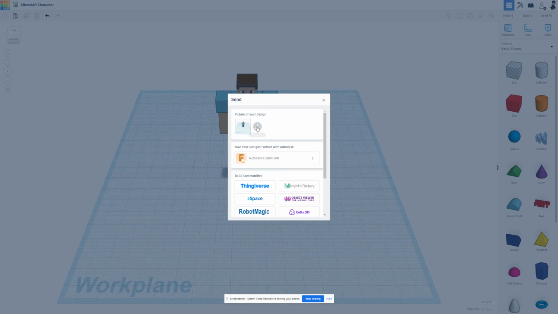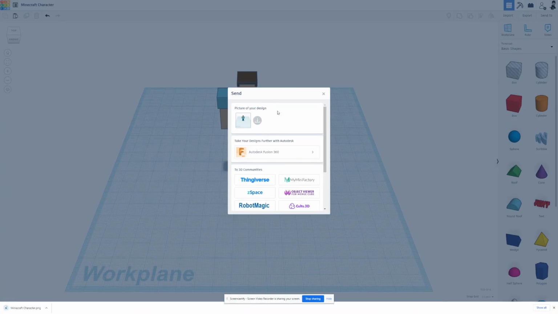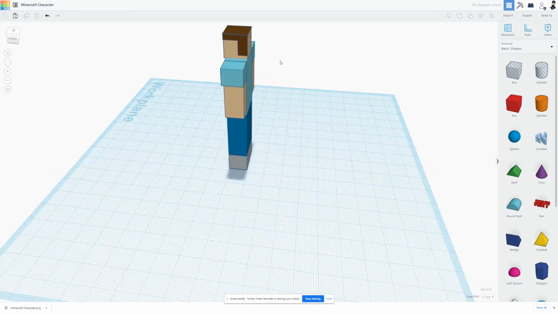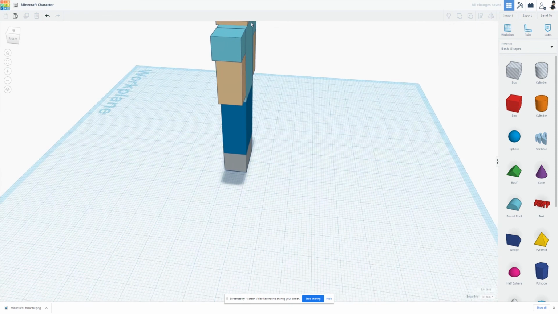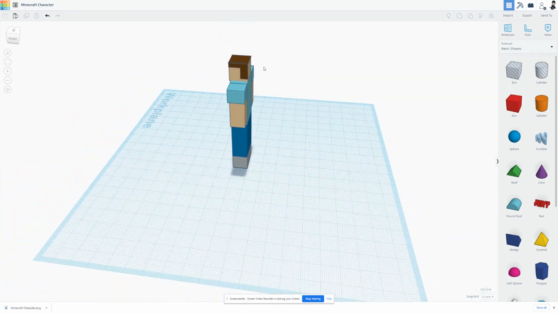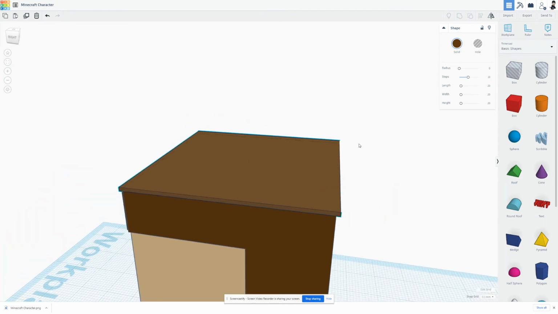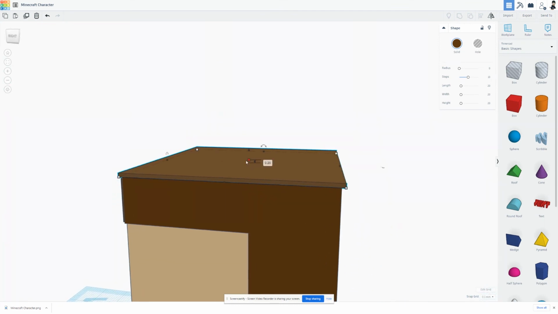So in order to be able to print Steve on his back, I'm going to remove the hair on the back of his head and make a slight adjustment. And there we go. Steve is ready to be exported for 3D printing. Click Export in the top right and select the appropriate file type. For my printers, that would be an STL file.